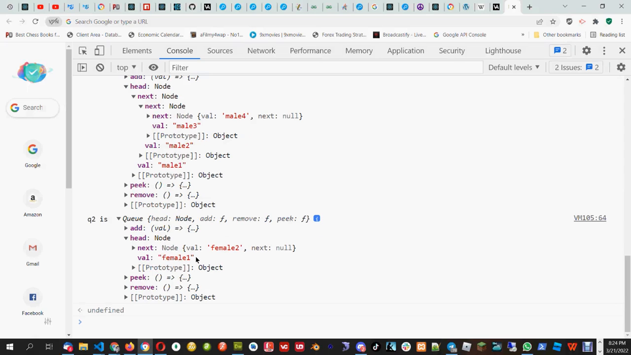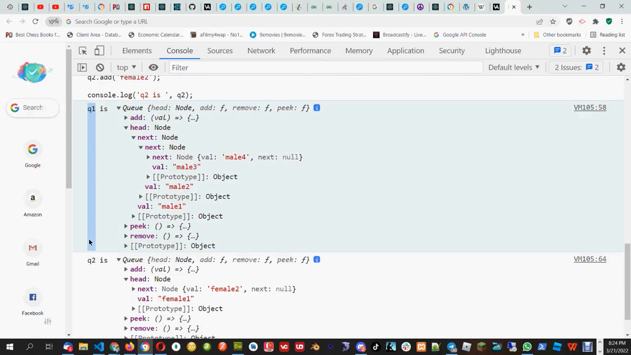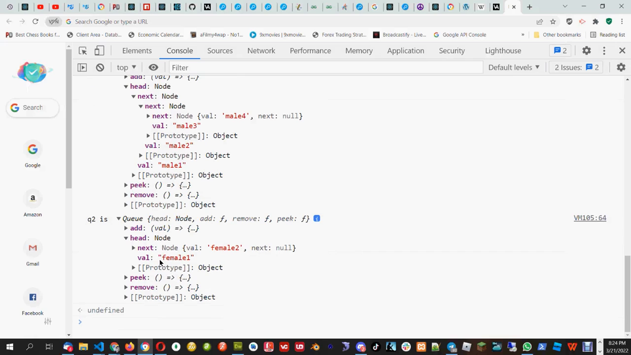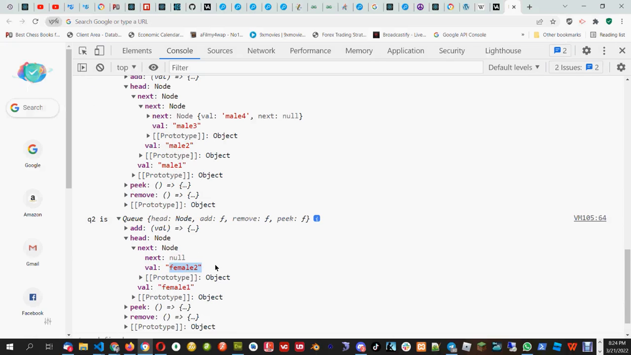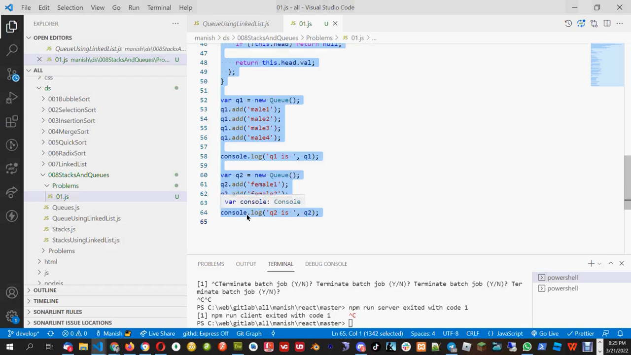Now the idea is, I want to write a third function which will take Q1 and Q2, and from Q1 it will take the first element, that is male 1, and put it in another Q. Then it will take the first element from here and put it in the third Q. Then it will take male 2 and then female 2, then male 3, and since female is gone, male 3 and male 4. So that is how we have to do it.